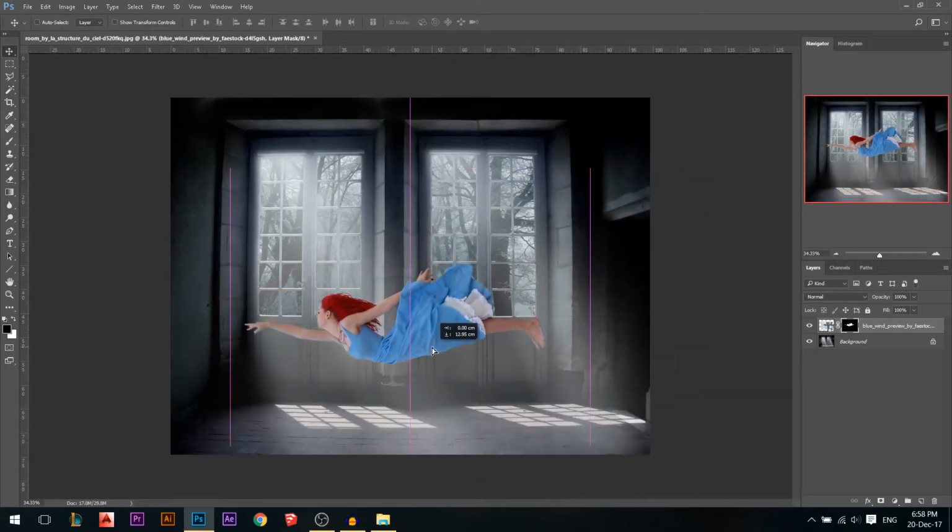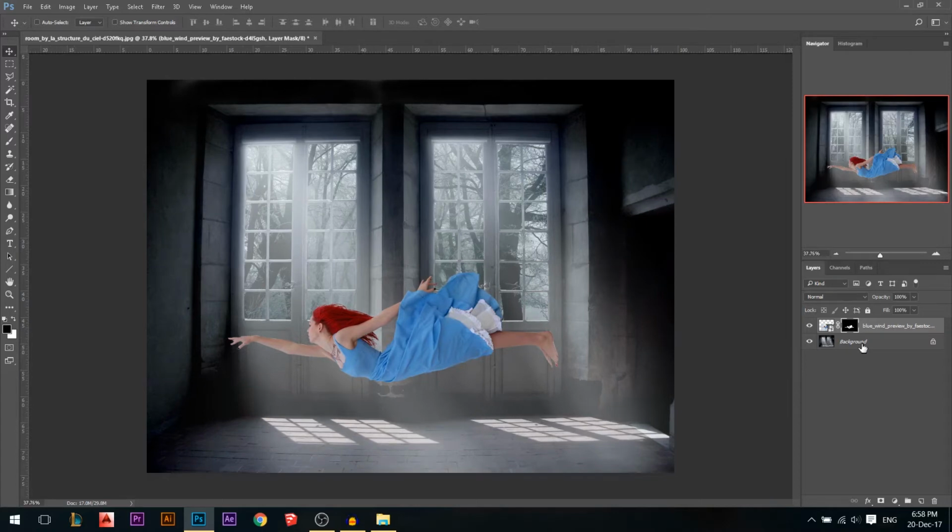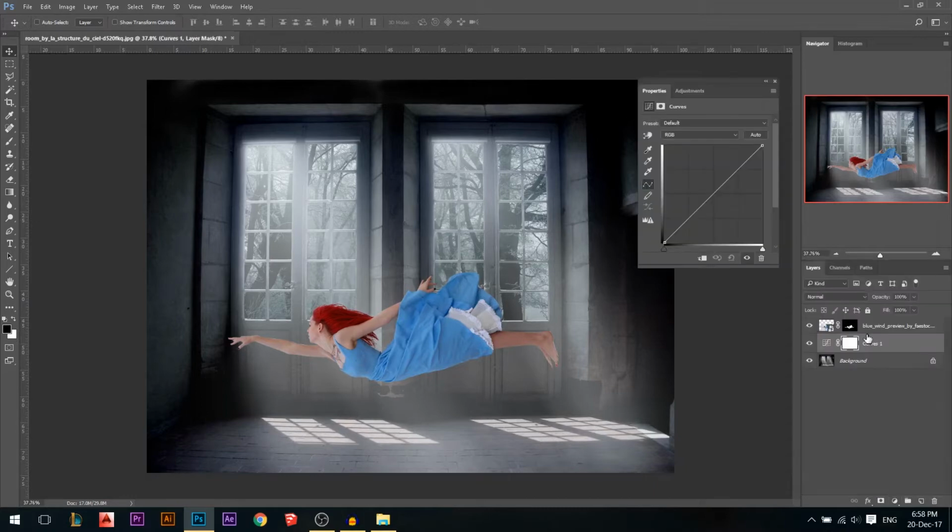Okay, now we have our model here flying, and then we have the background. We need now to start blending them together and color grading everything. I'll start with the background. It's a little bit bluish. I want it to be yellowish, so I'm gonna add a curves adjustment layer, link it below, go to my blue channel. I'll add some red in the shadows.